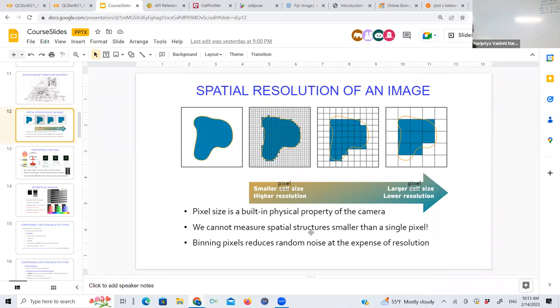So when you take images, all of image processing actually starts with having good images to begin with. So take nice images, make sure you have sufficient resolution on your detector to actually capture the features that you want. And don't try to measure anything that's smaller than one pixel. Any questions?